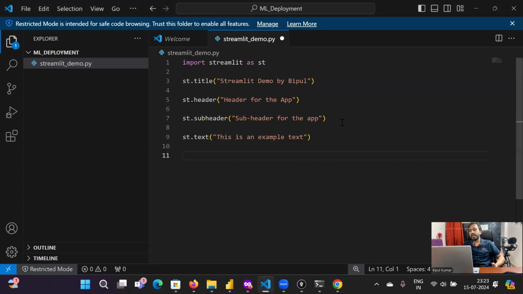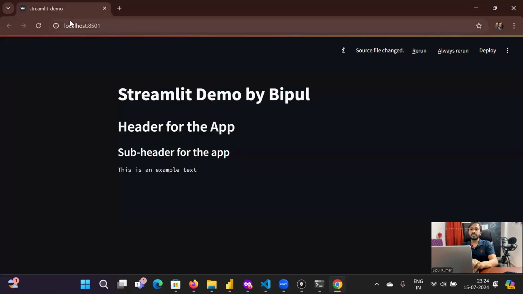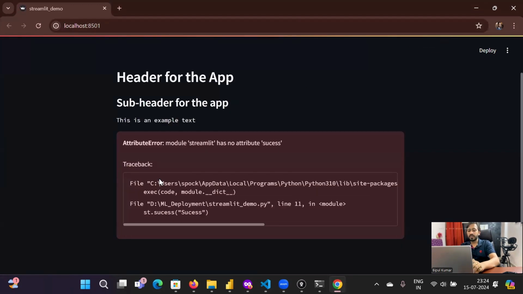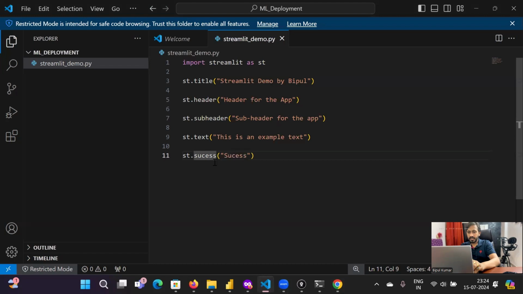Next we can add some messages. If I want to show a message, we can show a success message, error message, warning message, or information. To do that, we have a function called success. Here I'll give it a message, let's say success. Now you're getting an error. It may be some spelling mistake that we are making. This is the success spelling. If I'm incorrect, then again it will raise an error.